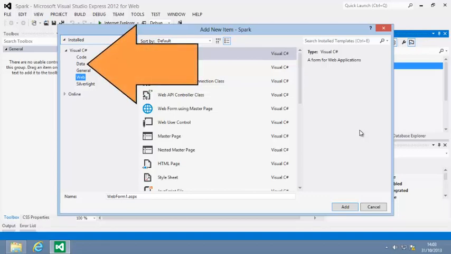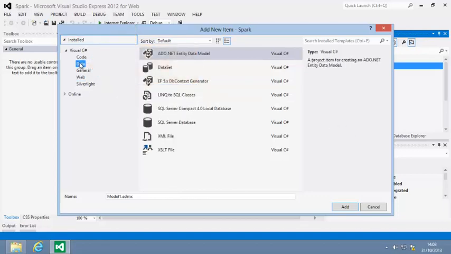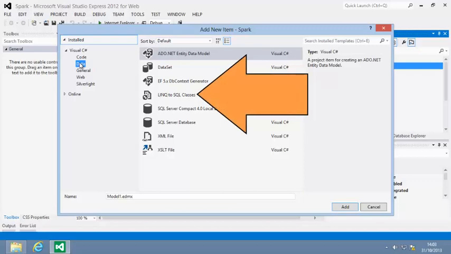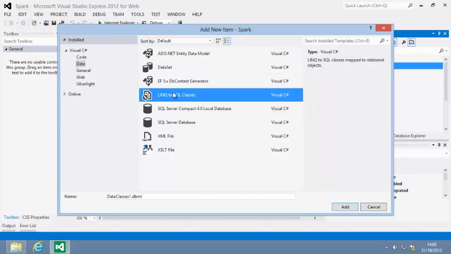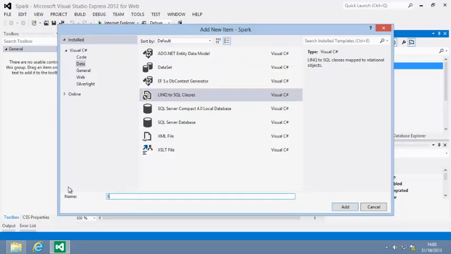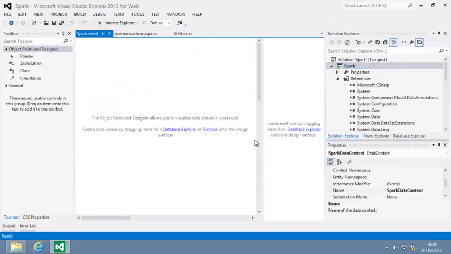Now click Data in the left-hand pane, and in the central pane, click Link to SQL Classes. In the name box, enter spark.dbml and click Add. The Dbml file is added and automatically opened, displaying what it calls the Object Relational Designer.